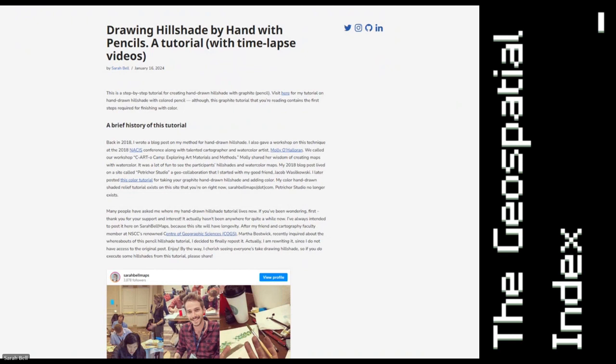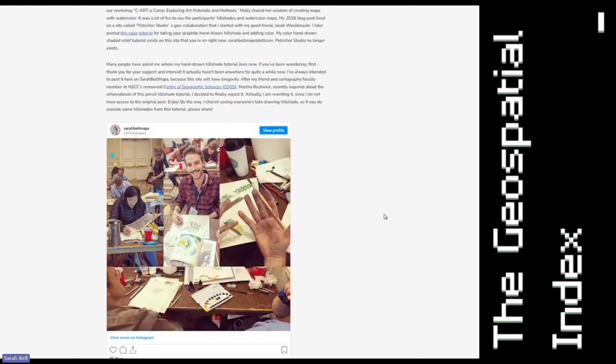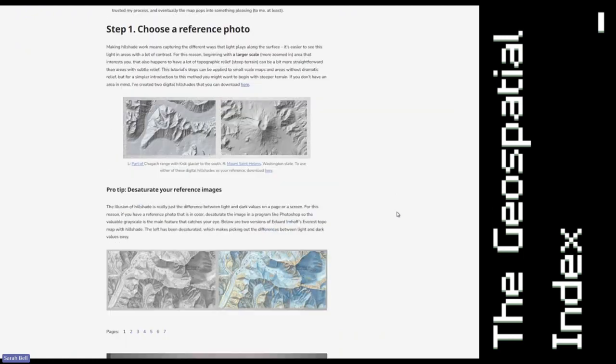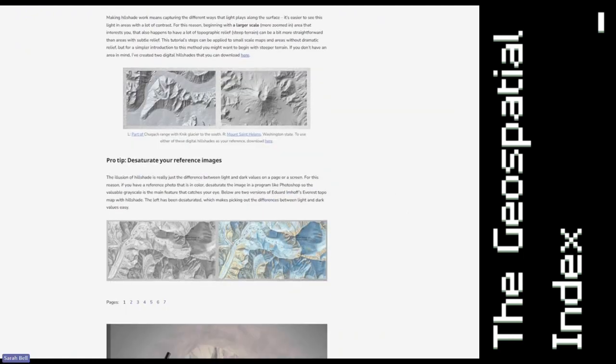So I guess the point of this episode is about cartography and how to do a hillshade. Let's start with the basics. What on earth is a hillshade? Oh man, so what is a hillshade? Let me take a step back and think about what it is myself. So basically, it is the difference between light and dark that gives you the illumination or the illustration of topography.